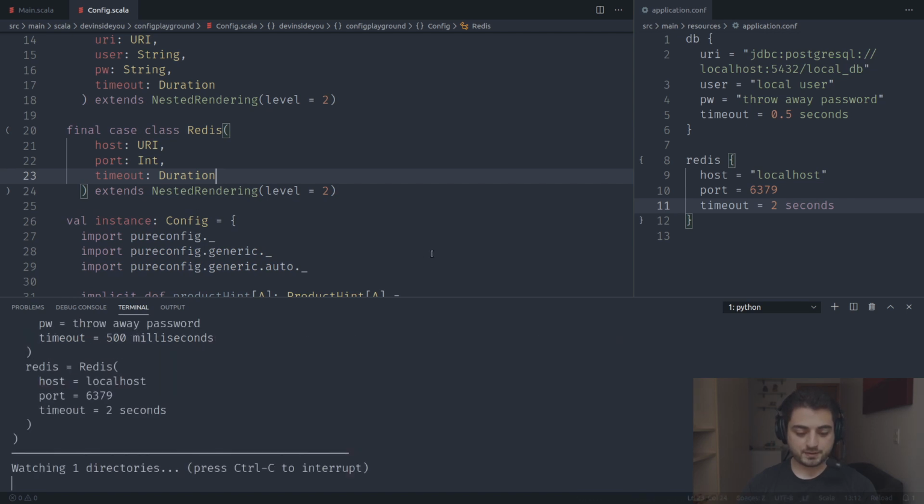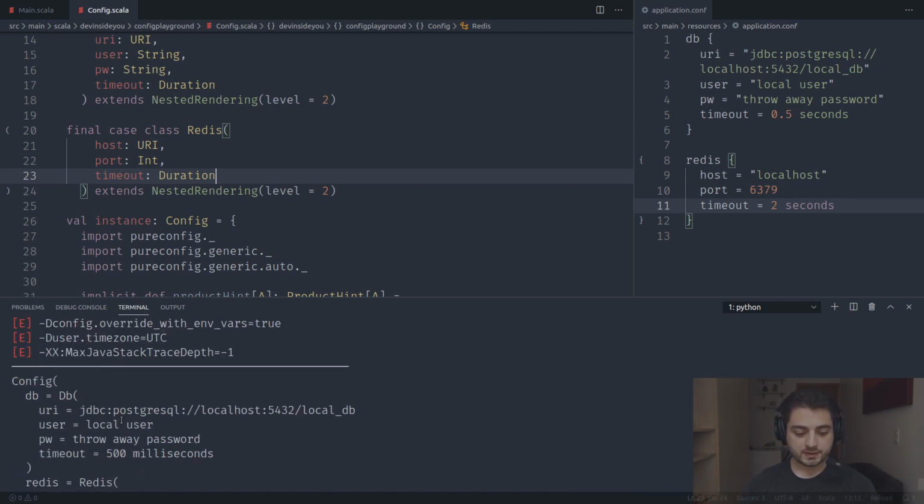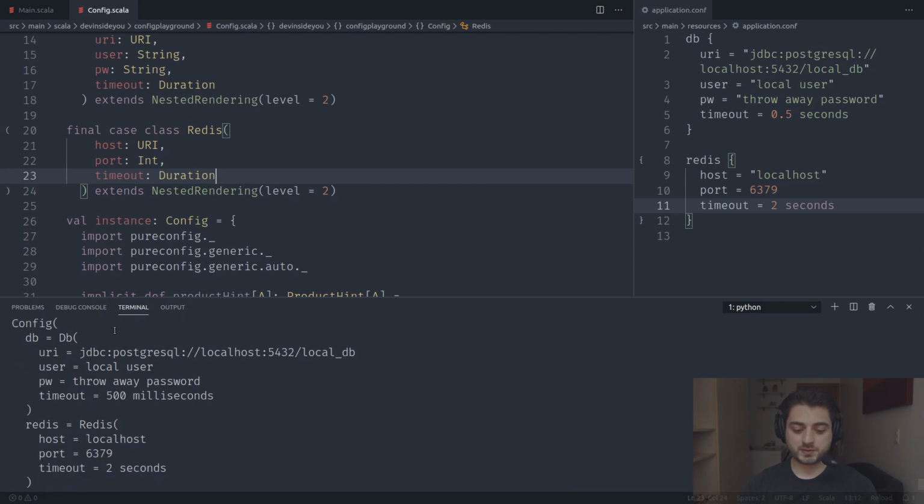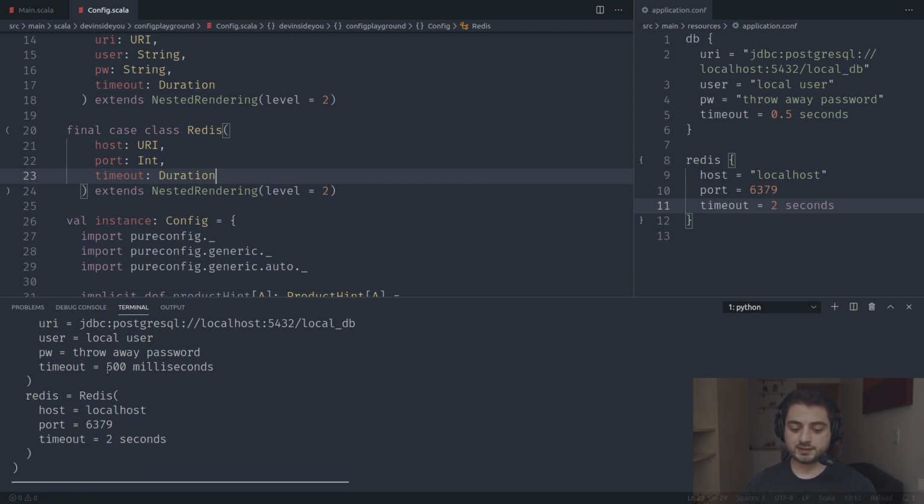It's going to read out these values just fine. And there we go. It worked with the URI, it worked with the Duration, it understood that this is 500 milliseconds and that this is 2 seconds. Everything is very beautiful.